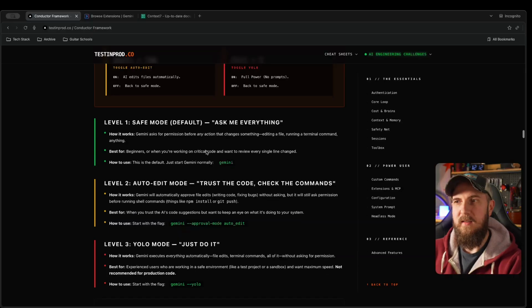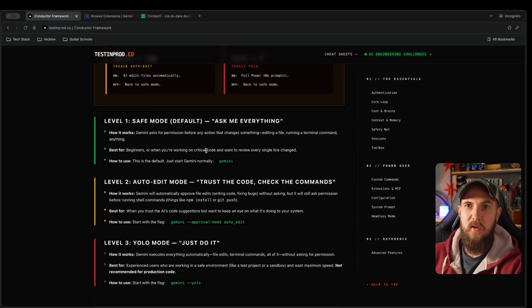So the first one is safe mode. If you're in safe mode, which it defaults to, Gemini will ask your permission before it changes anything. The problem with this is if you want it to just let Gemini run, you have to babysit it a lot and keep on giving it approvals to change things.